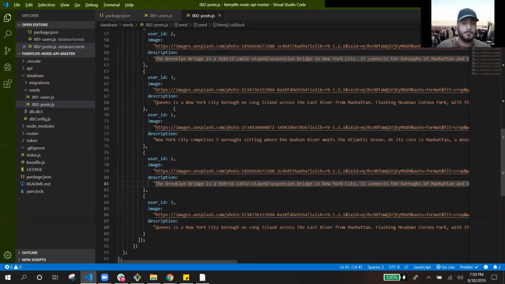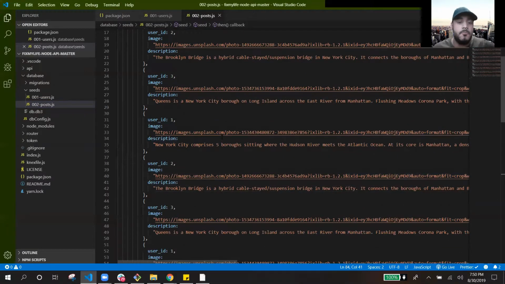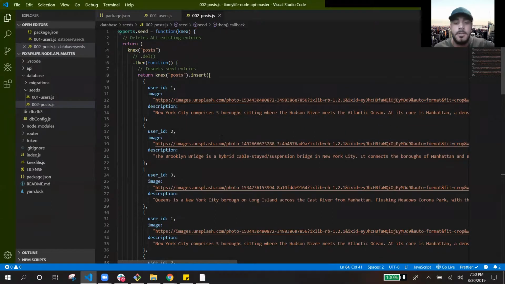All right, organize this. So yeah, you can come right in here. You can add all the images that you want. You can add your own descriptions. They don't need to have descriptions, this is an option. And then just the user that it belongs to you would add here.